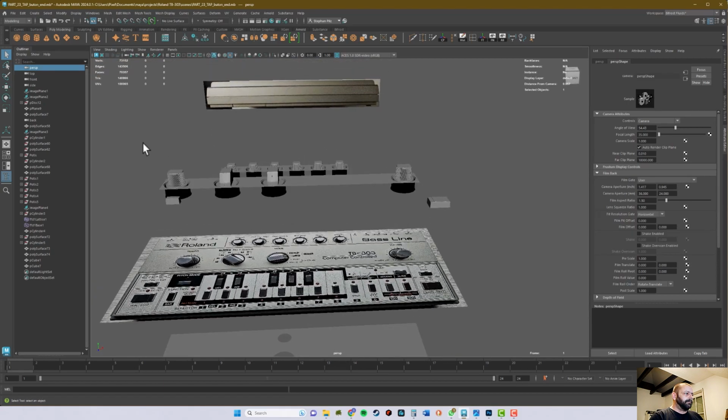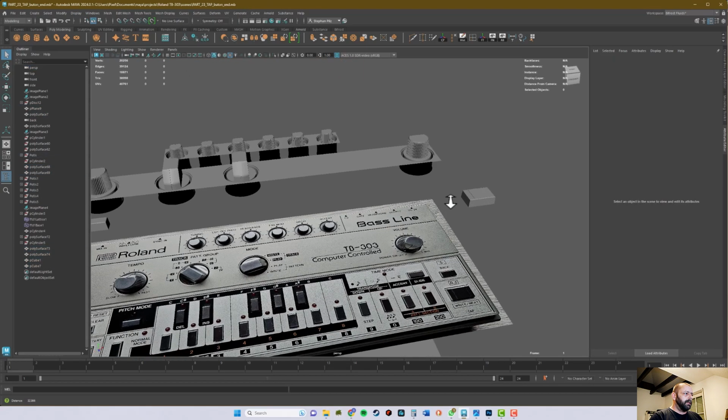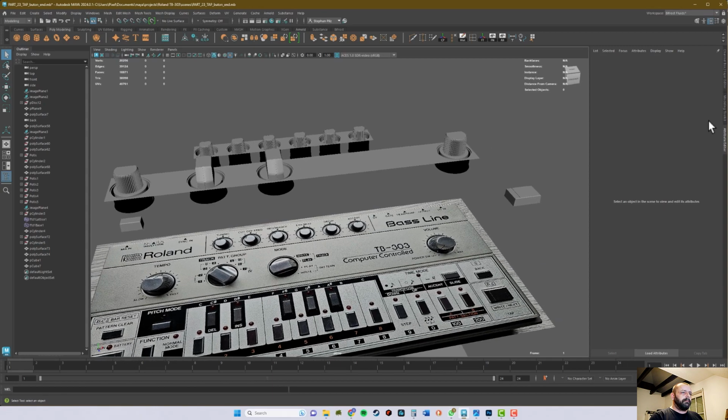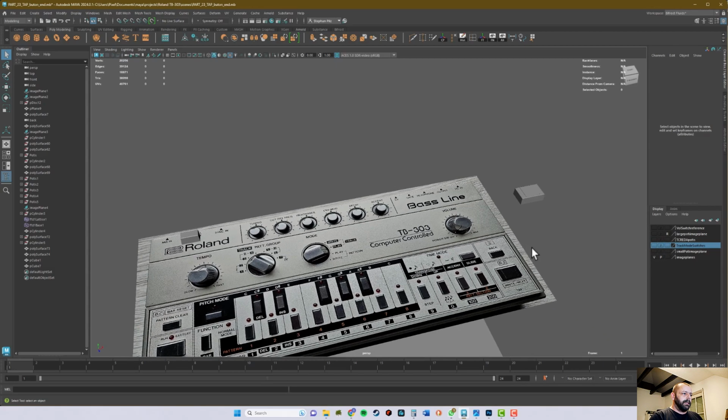So let's select all those objects, hit 1 on the keyboard to go to low poly, go on view, and then again here, channel box. Let's just hide some stuff we don't need now.